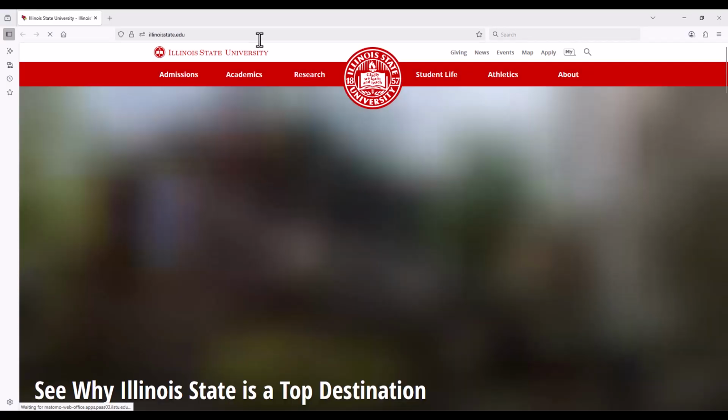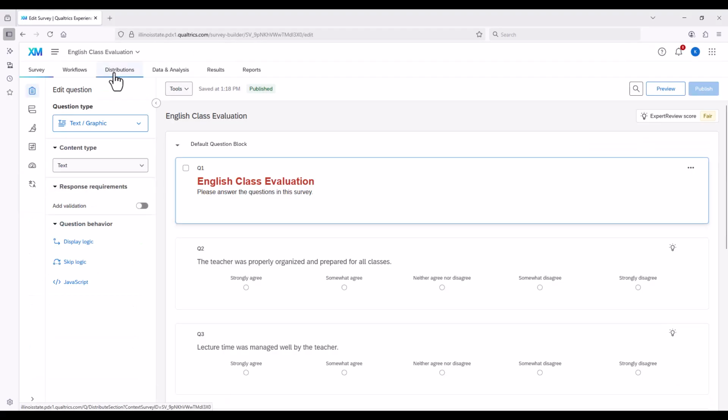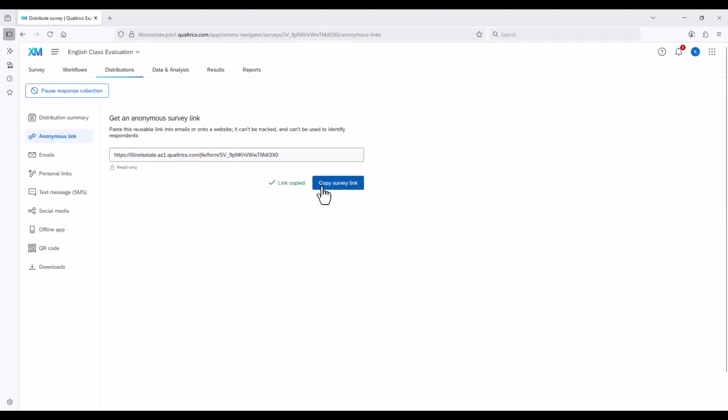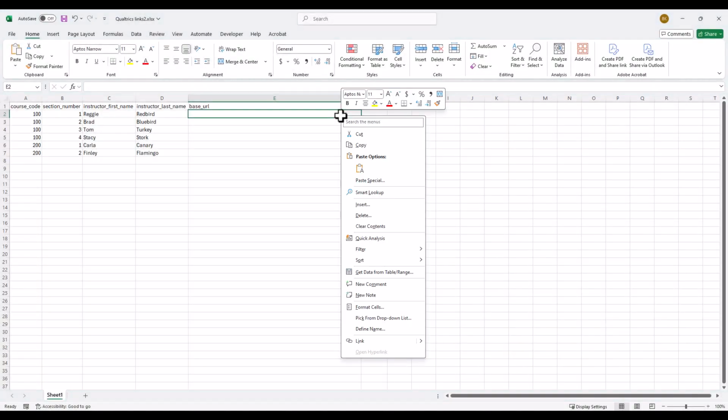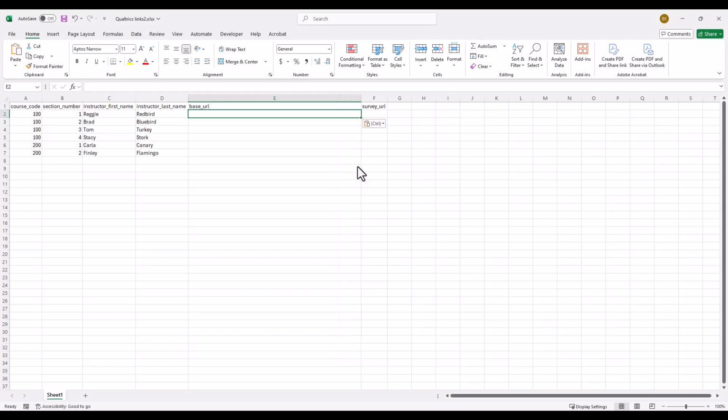Remember the base URL you copied from the Create a Survey in Qualtrics video? Enter this base URL into each row under the base_URL column. This is simply a placeholder for the beginning of your Qualtrics link before personalized information is added. As a shortcut, paste the URL into the first cell under base_URL.